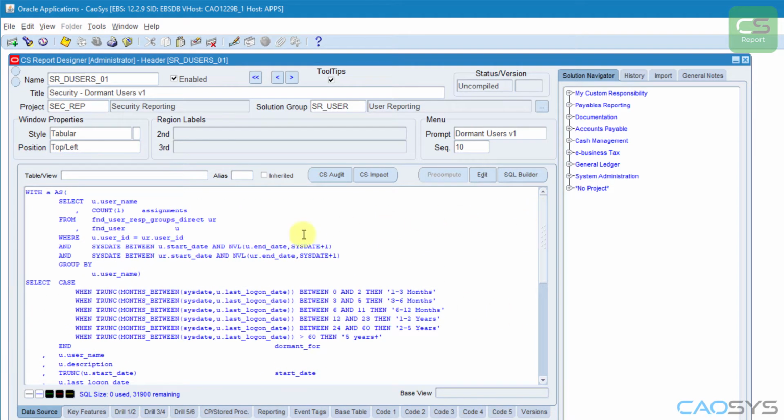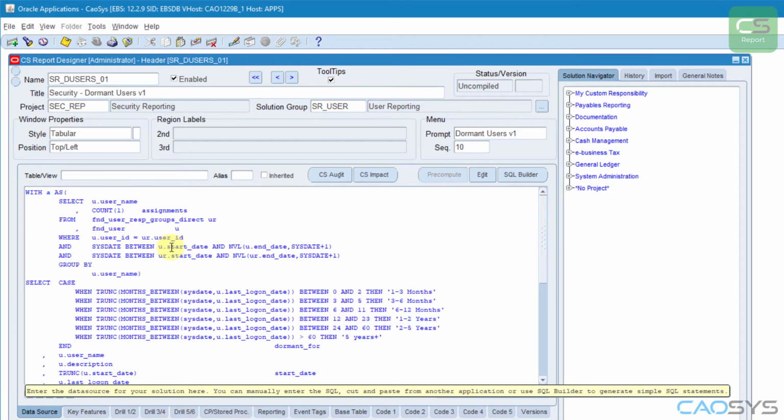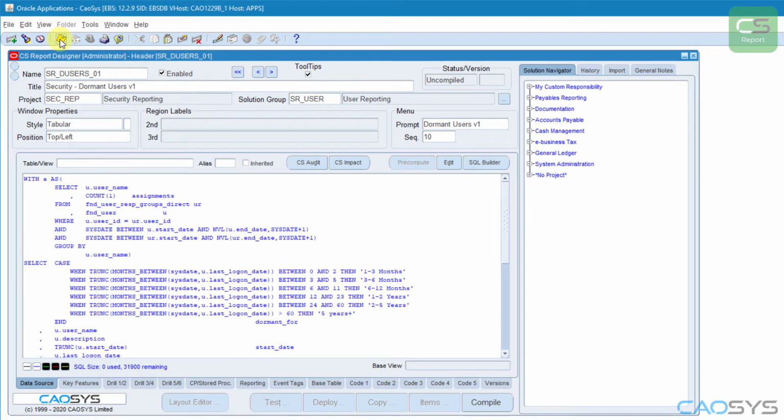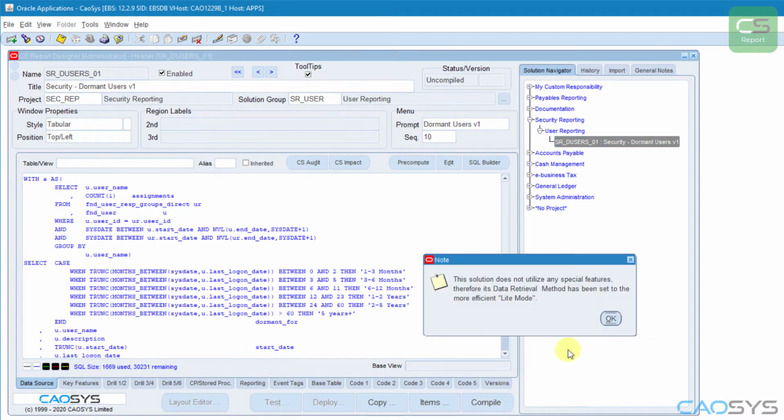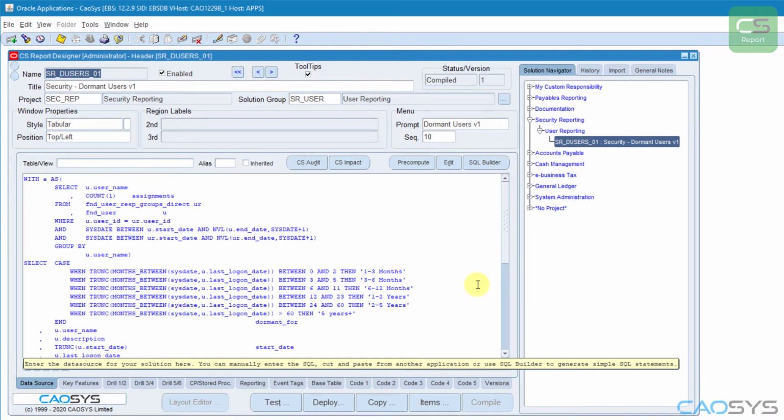Now, the SQL is nothing overly complex, pretty simple SQL select statement that looks at the table where EBS users are stored based on when they last logged in, and it pulls in a few other little pieces of information to make the report more useful. So at this stage, all we need to do is save and compile. And that's it. Version 1 of our new reporting solution is actually complete.